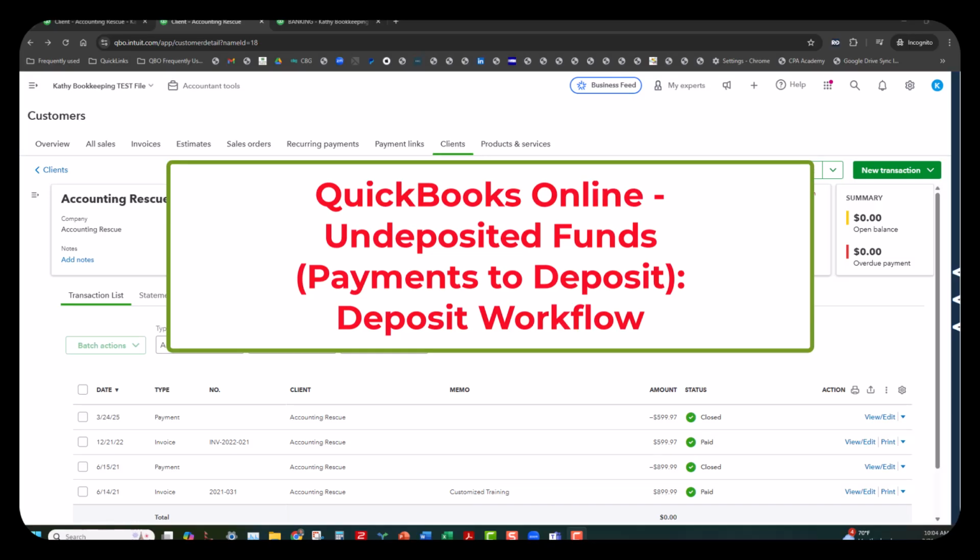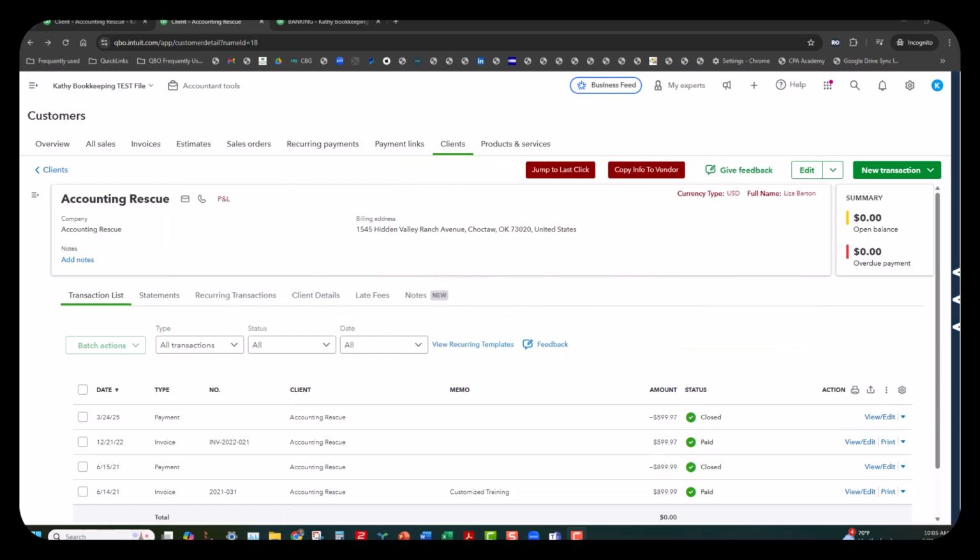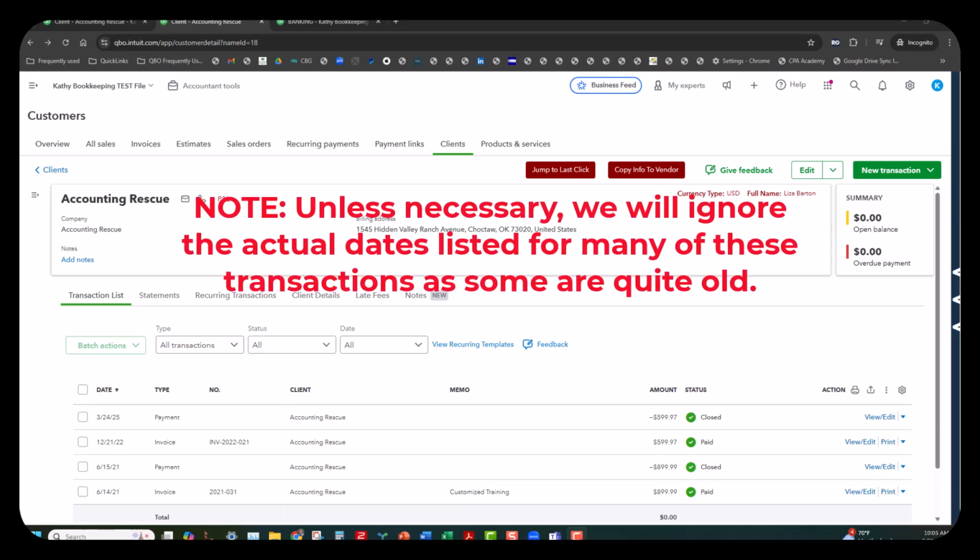And today's workflow is talking about how to actually make the deposits after having gone through the invoicing and receiving the payment processes. As you can see, I'm in the Accounting Rescue pseudo company file here. Before I get into the content, I want to remind you that some of these dates are quite old, because this is my test file that I use to test out things and also to do demos from. In some instances, we're going to disregard some of the dates because they go back 4 years ago. So the dates are not important except for when I point them out.